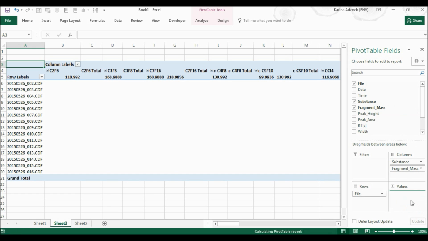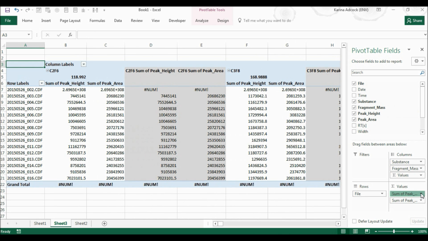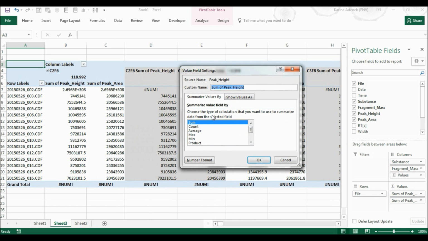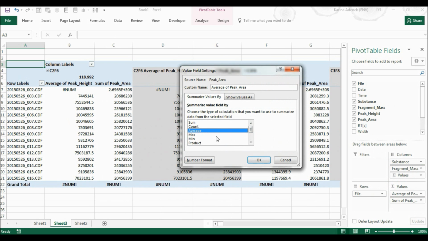Then my values are going to be peak height and peak area, and I'm going to go to value field settings for each of these and change them from sum to average. I'm going to do that again for this one.